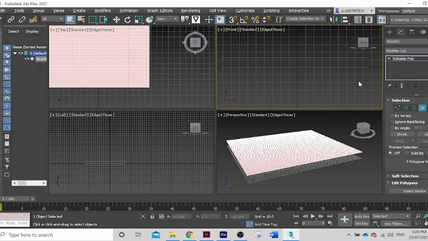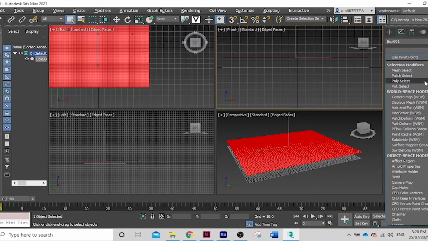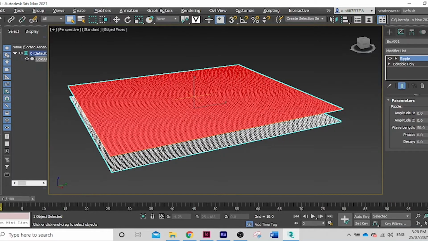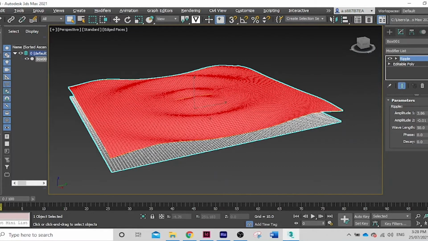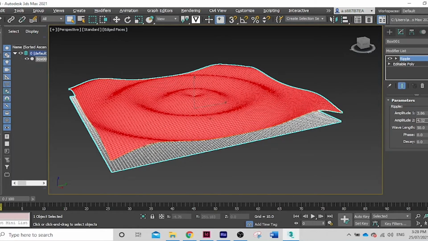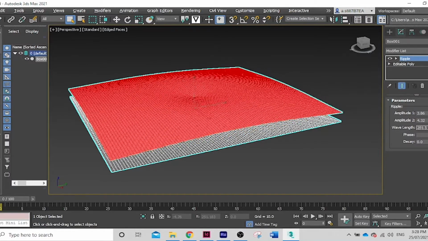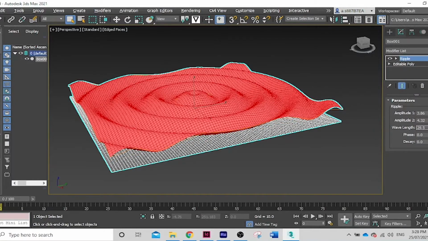Then what we're going to do is select the entirety of the top, then go over to our modify panel and then add a ripple effect to it. Here in parameters we can edit kind of the extent of ripple that we want. So you can go as crazy or as subtle as you like. We're going to do something a little bit like this.